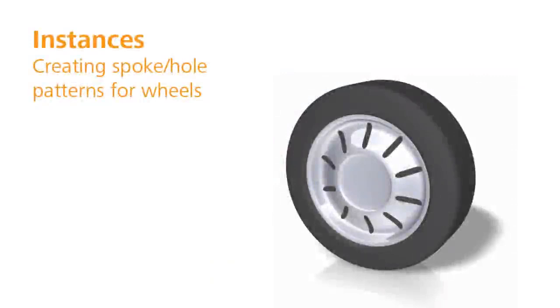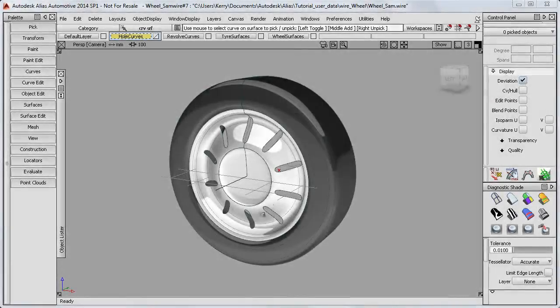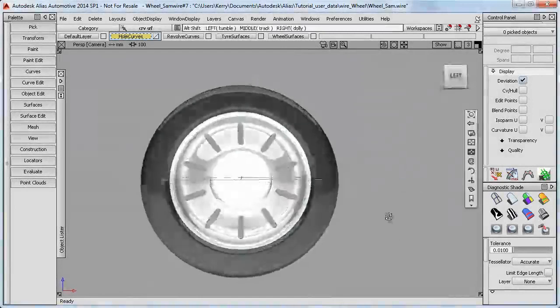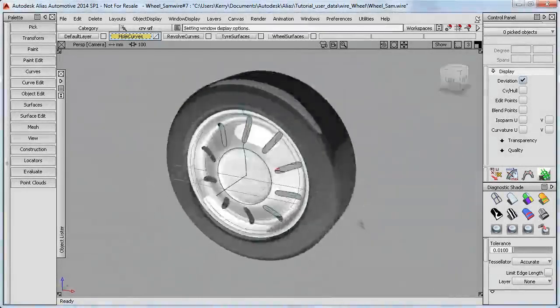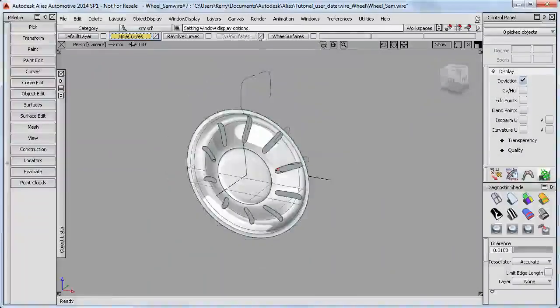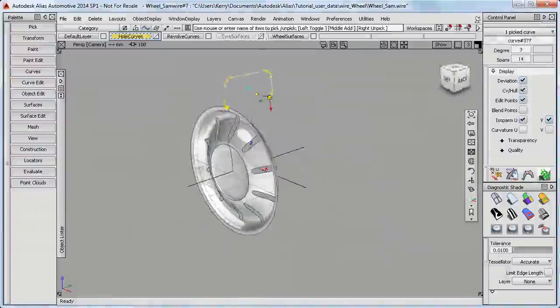I'm going to take a look at designing a very simple wheel, and I'll use instances for creating the repeated pattern of holes. Here's the completed wheel model, and the main surfaces have been built using the revolve tool. So this tyre surface, for example, was revolved from this curve here around the global y-axis.